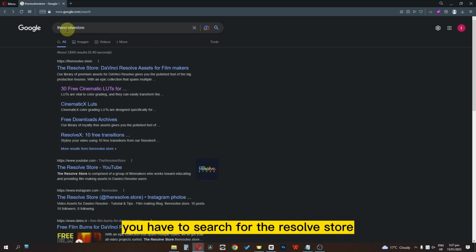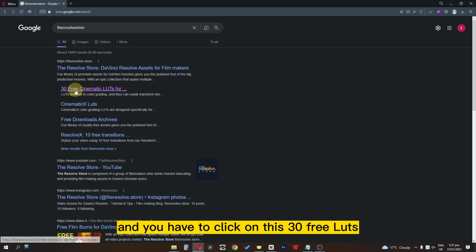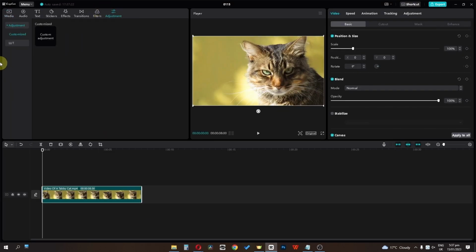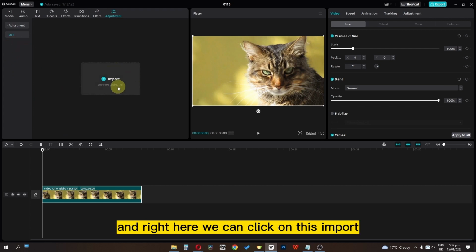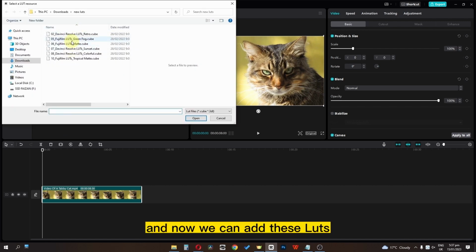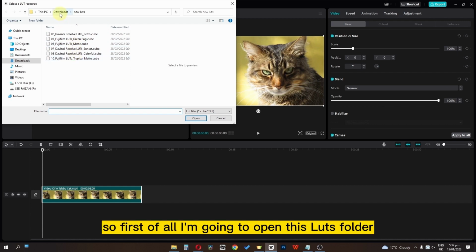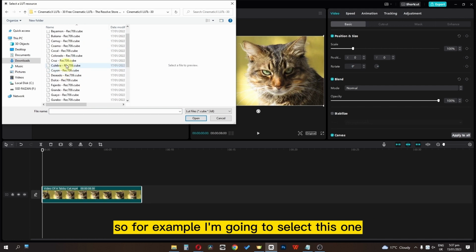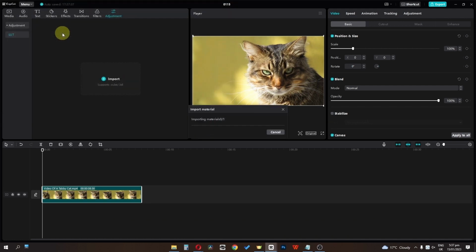So first of all, you have to search for the Resolve store and you have to click on this 30 free LUTs and you can download these LUTs. We have to go to the adjustment and we have to select LUTs, and right here we can click on this import and now we can add these LUTs. So first of all, I'm going to open this LUT folder and now we can select a LUT. So for example, I'm going to select this one.